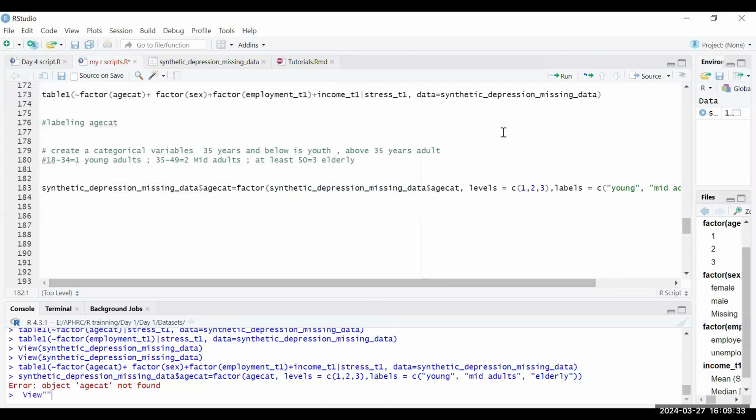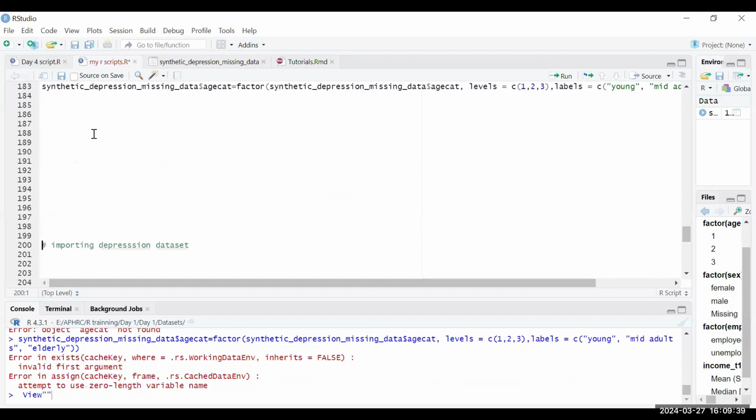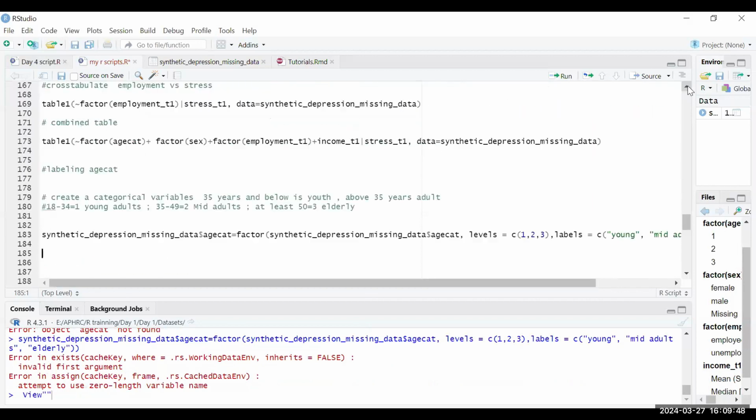So try to run that. And then try to run now, run the table. Now you can run table 1.